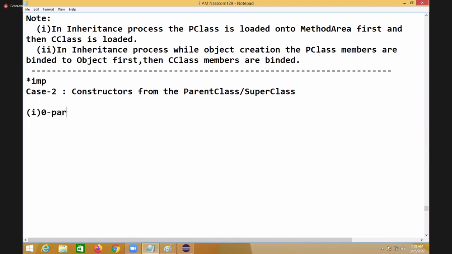Now, under this, I will take a zero parameter constructor from the parent class or super class. If I have one zero parameter constructor in the parent class, what happens?